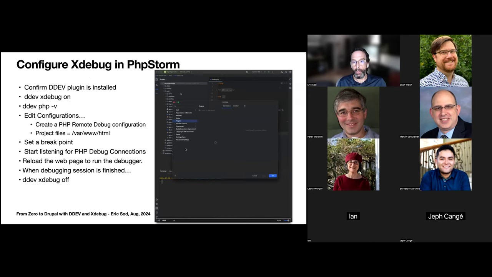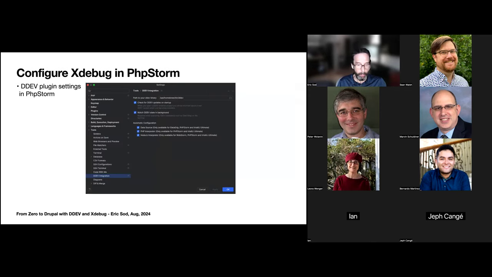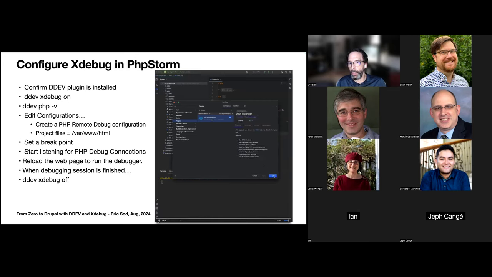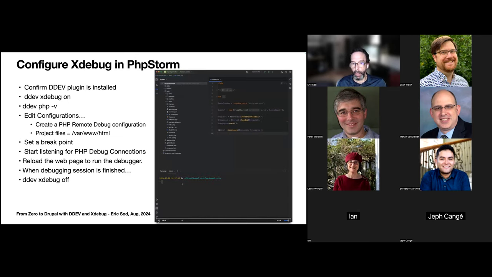So the first thing you'll want to do, maybe I'm going too quickly here, hang on. First thing you want to do is confirm that the DDEV plugin is installed. Oh, there's the thing I was looking for. I was kind of on the fence about the DDEV plugin for PhpStorm, but now I like it, and I'll explain why in a later step. After that, we can now ddev xdebug on. Xdebug is baked into DDEV.